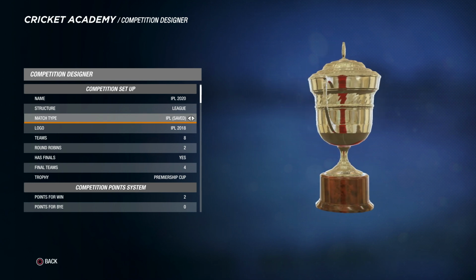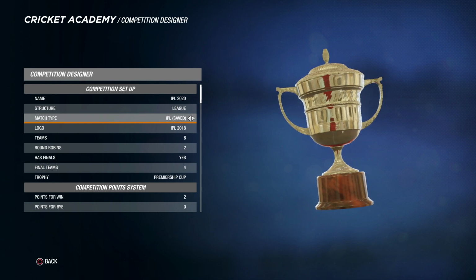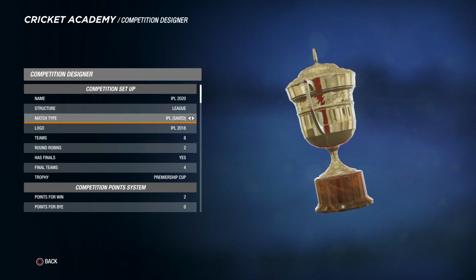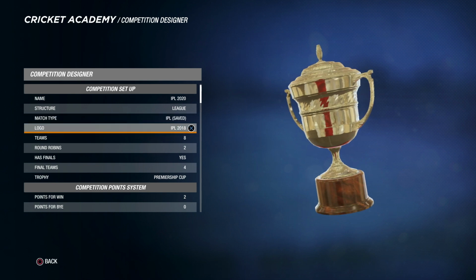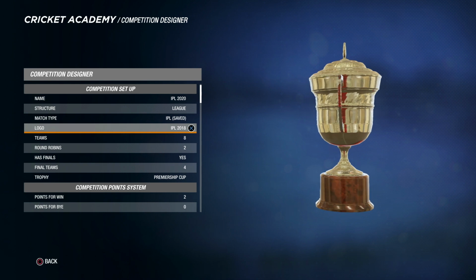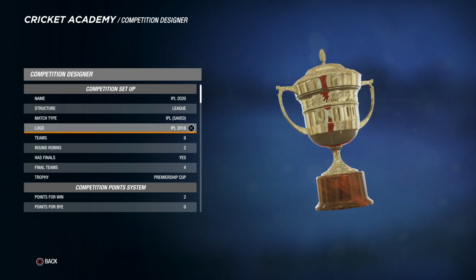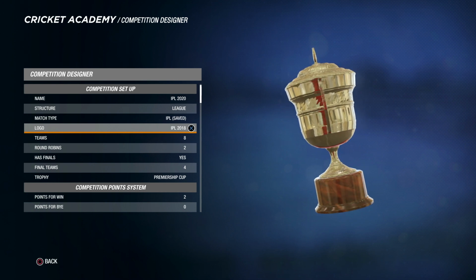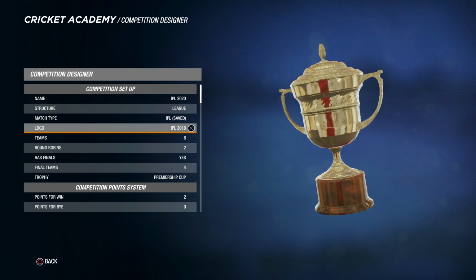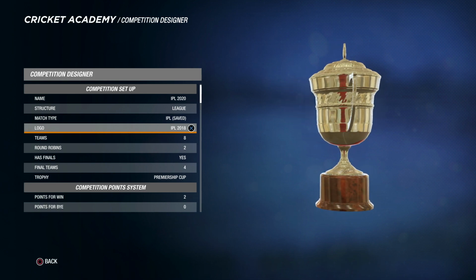So if you hit left once, it will go to IPL, or if not, you just have to search for it, or whatever you've named it. Logo IPL 2018. When you download the uniforms, there should be the IPL 2018 logo. This is the logo that shows up in the match overview screen, and when you go into the actual game, it will show up with the IPL logo.